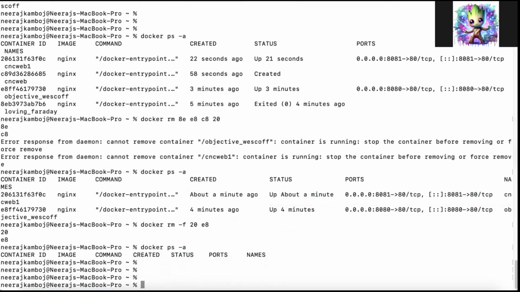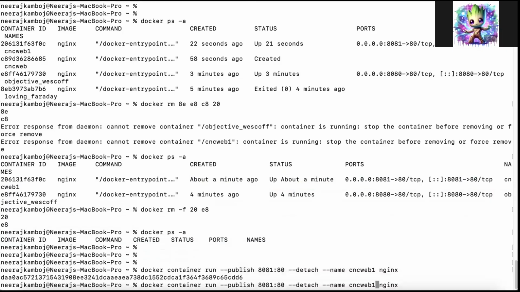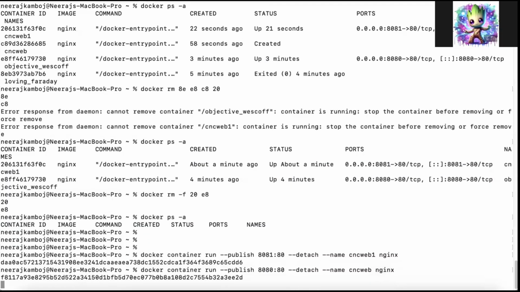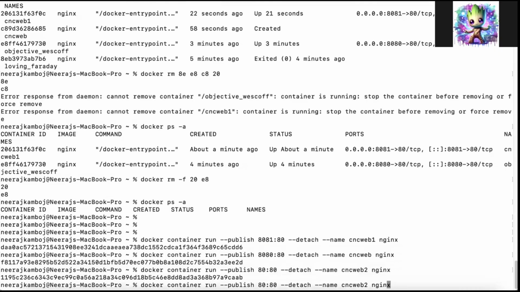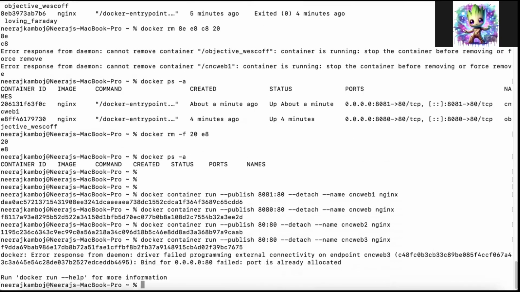Okay. Now, a few more things. So let me run the Dockers again, right? Then I can show you a few more things. Docker web, let me change the port number also. 80. Let me run one more, 2, with 80. Let me run 3. I need to change the port number. Yes, definitely I need to change. 8888.